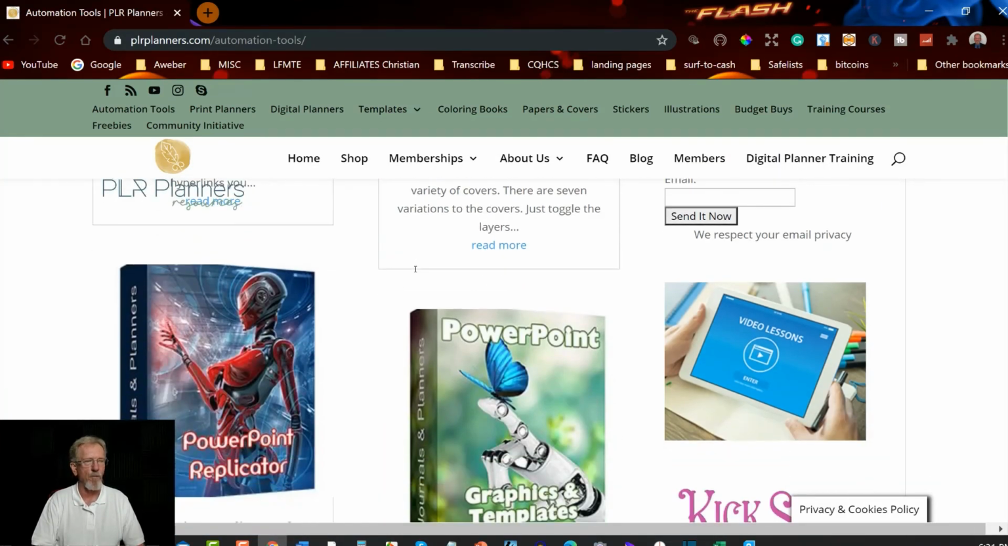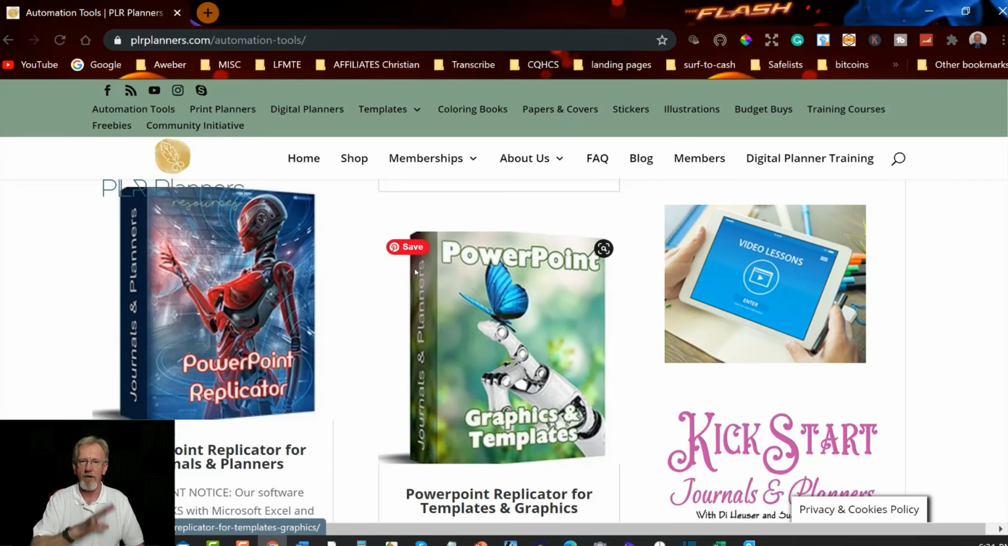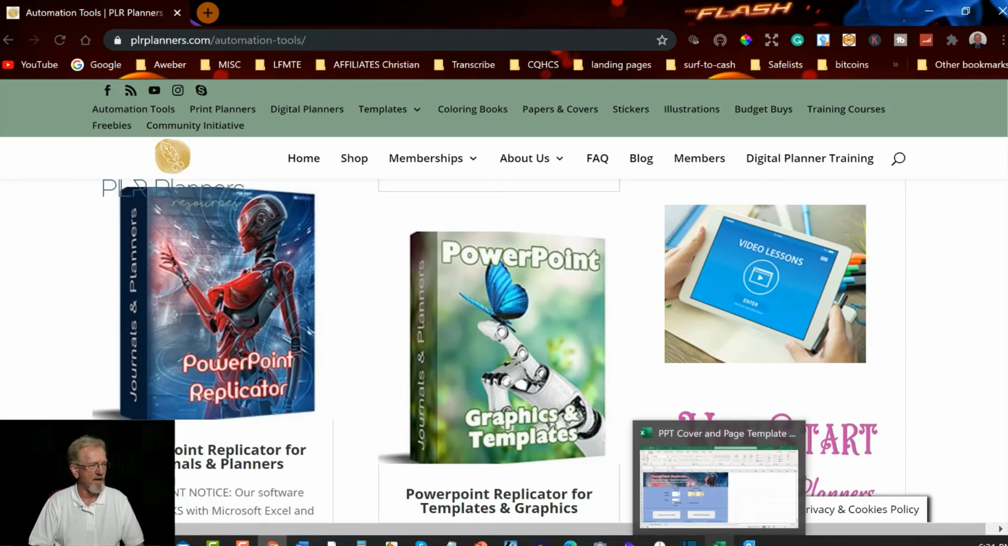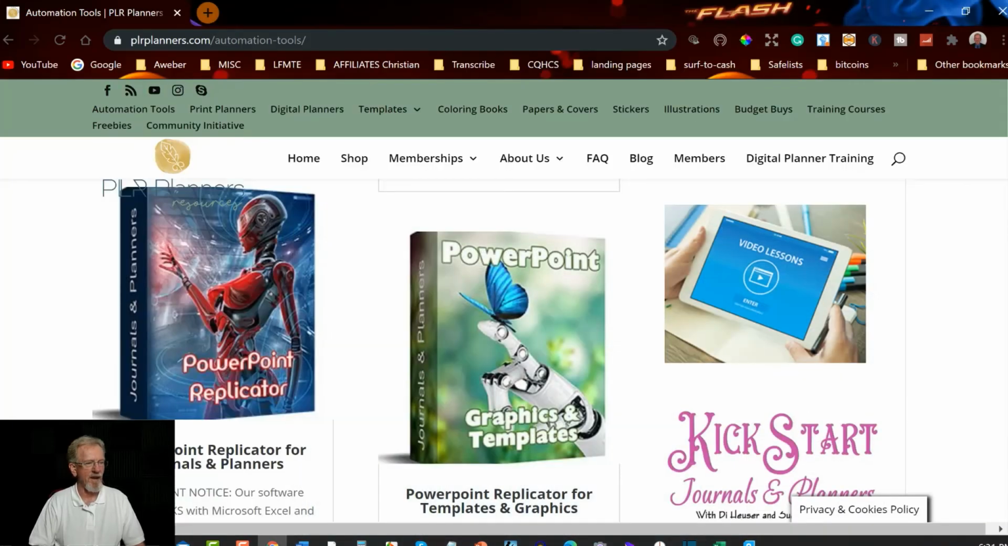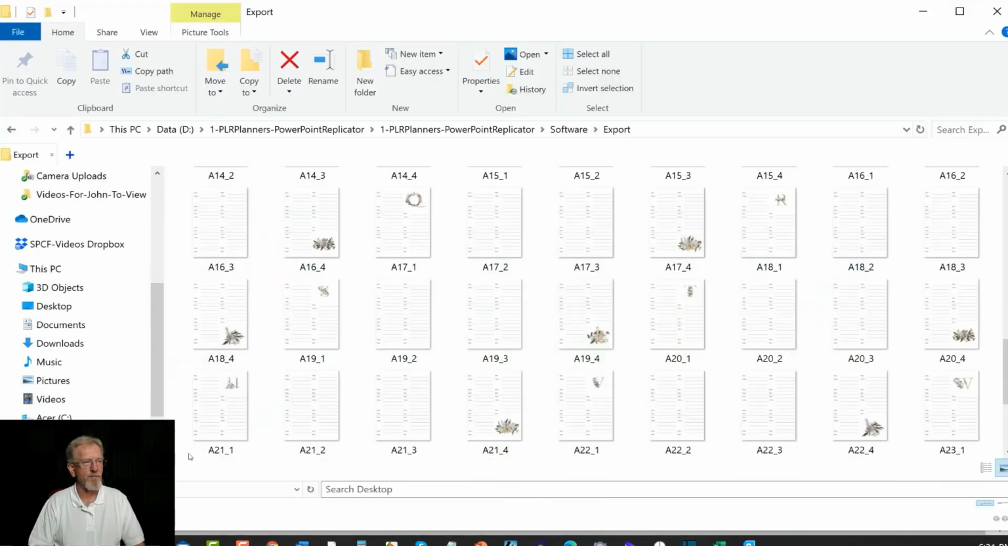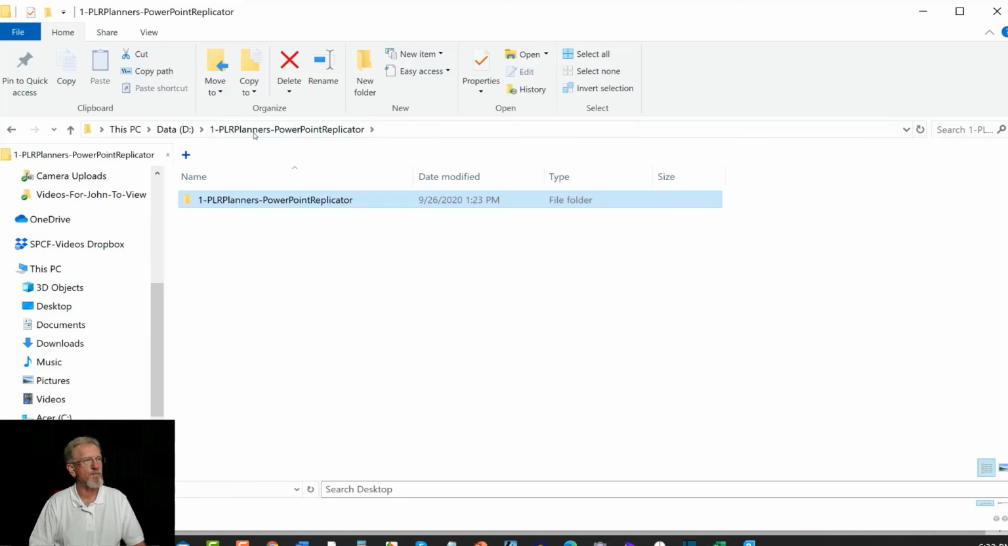Now, I'm always looking for ways to speed my product creation process up. And to do that, I have purchased this one here, and it's $37, and this is a PowerPoint replicator, and as you can see, it comes up as an Excel document. So with that, when you do get it, this is what you will receive. Let me just go to it for a second.